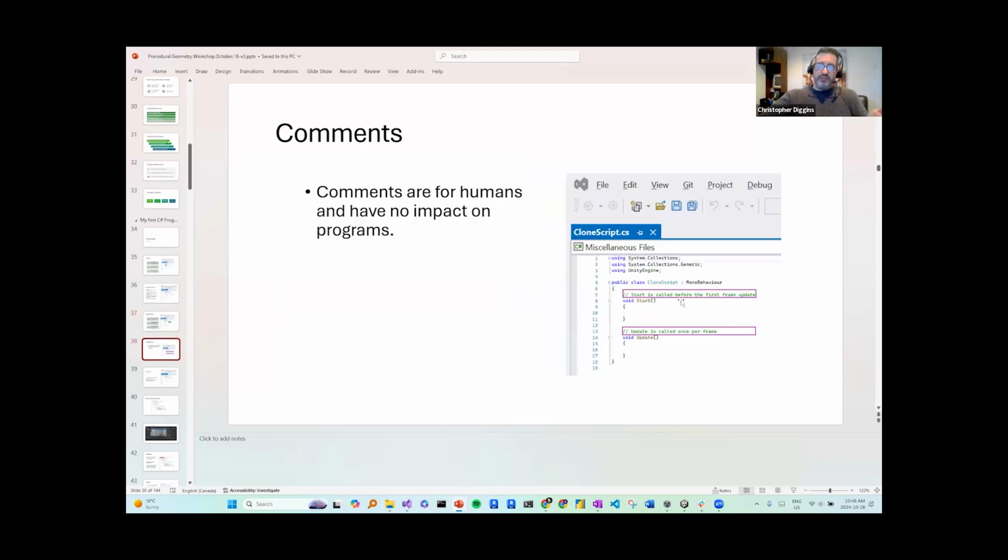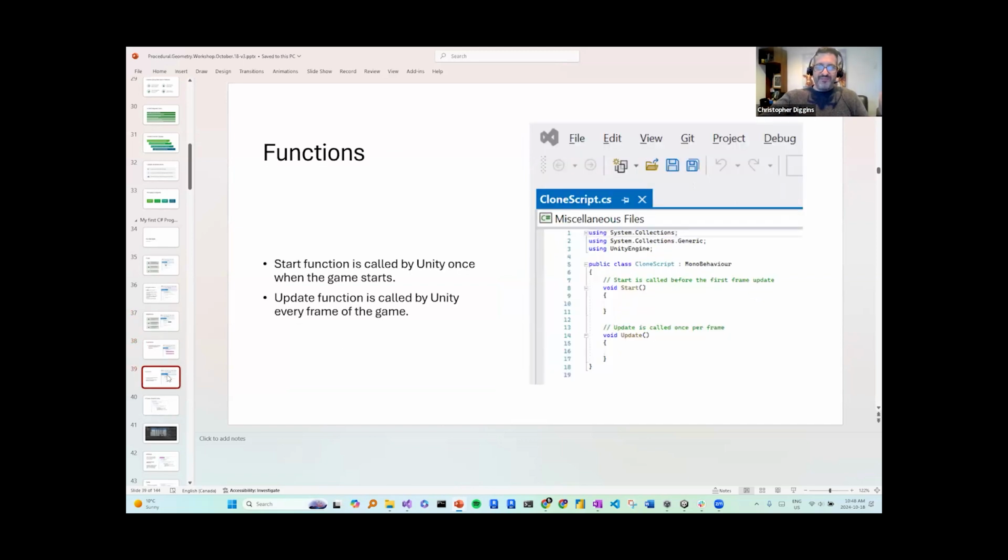Comments, as you can see in green, are just for humans. They have no impact on programs. We know that. And these are the methods, or the member functions, Start and Update. So in Unity, as you can see, there are two provided for you by default, and there are a few others. Update is called on every frame, and Start is called just before the first frame update.